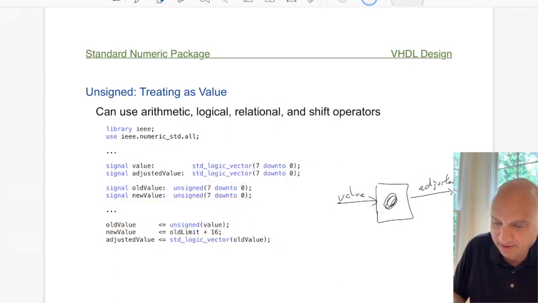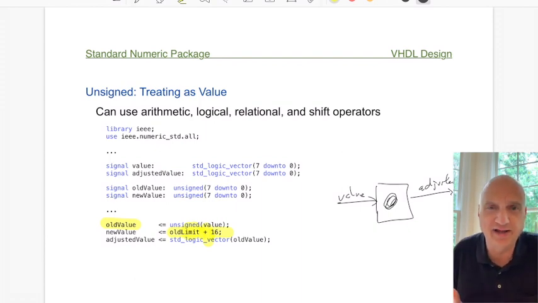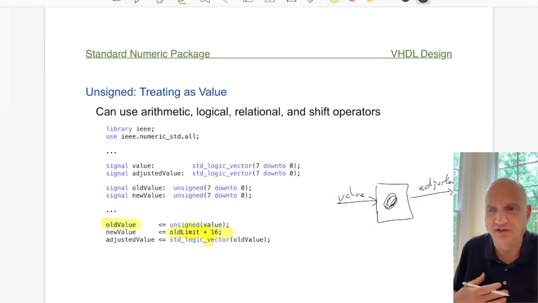So let's take a look at what's happening afterwards. That's the old value. Old value is, like we said, now an unsigned value. So we can take the unsigned value, that should be old value, not old limit, and add 16 to it. If we add the value of 16 to it, then that becomes a different number. We couldn't do that with standard logic. You can't add a value to a standard logic vector, but we can with unsigned. And then it works out just fine.